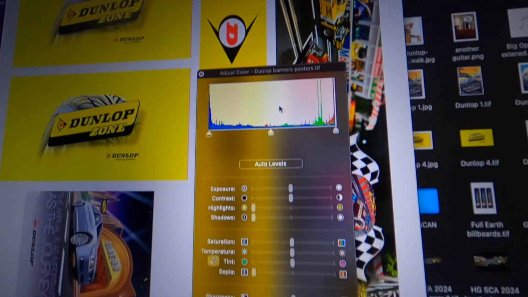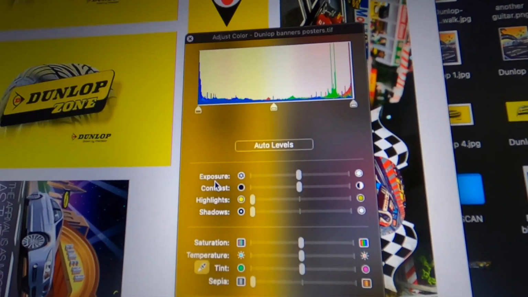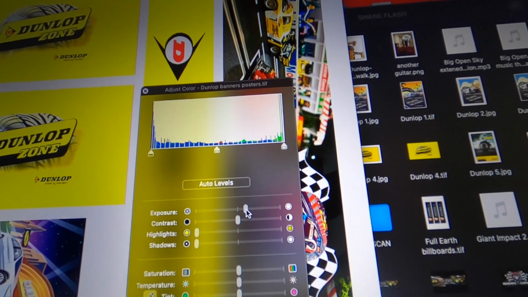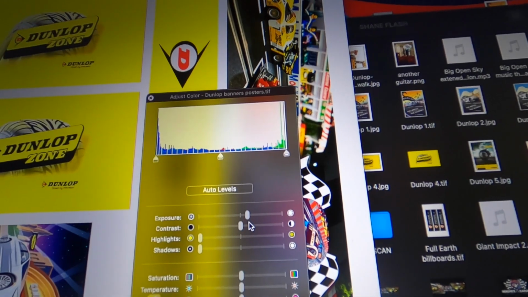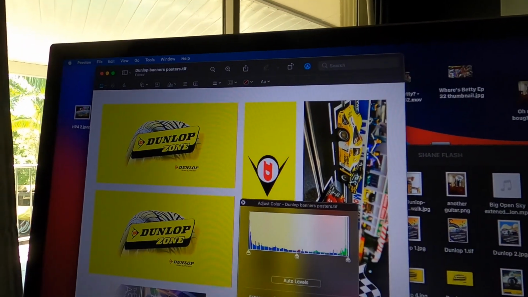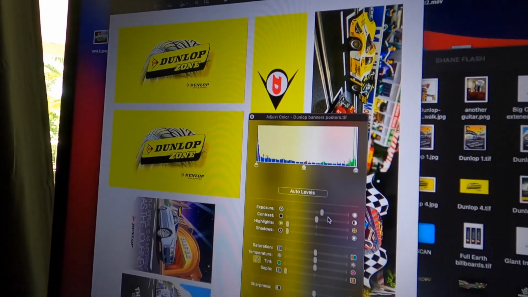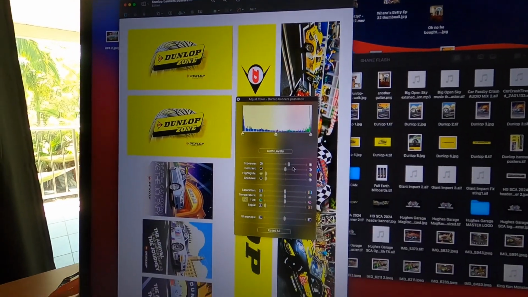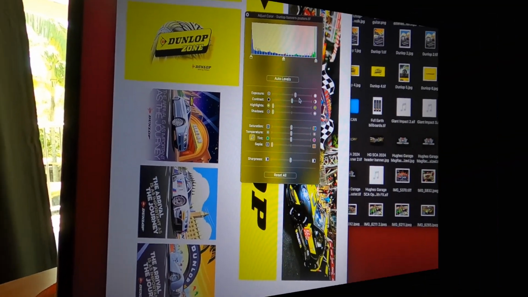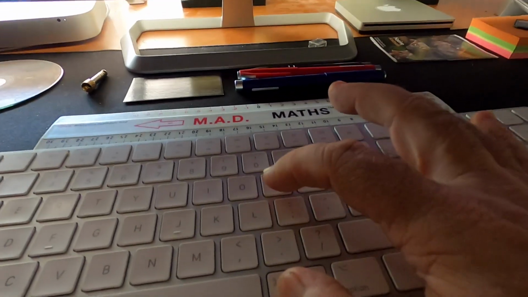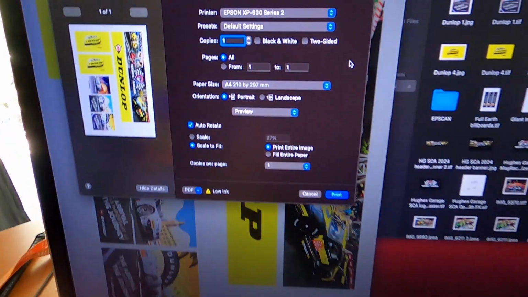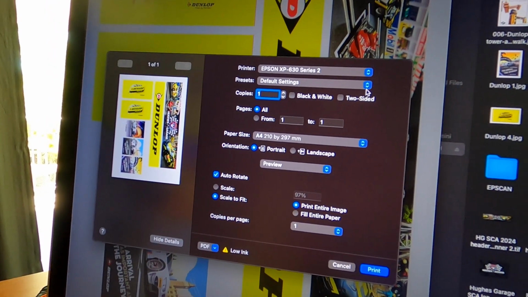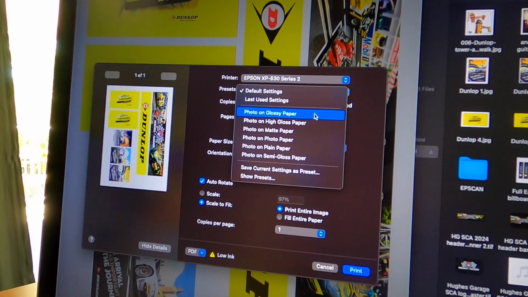This little window comes up, and all I do is I go to Exposure, and I pull this up a fraction till about there. Now, it may not be visible on camera, but it now looks like it is overexposed. It looks a bit too washed out, but trust me, by the time it prints, it's actually really, really good. Okay, and now Command P to print. Up comes my print window, and we don't want default settings. I've got the paper right, but I'm going to print on photo on glossy paper.